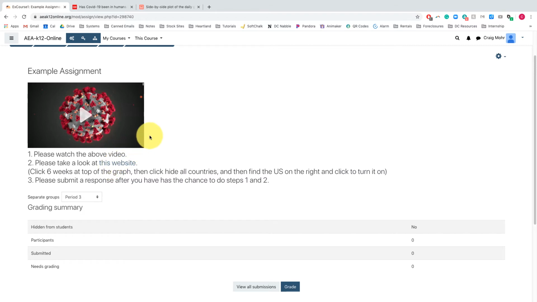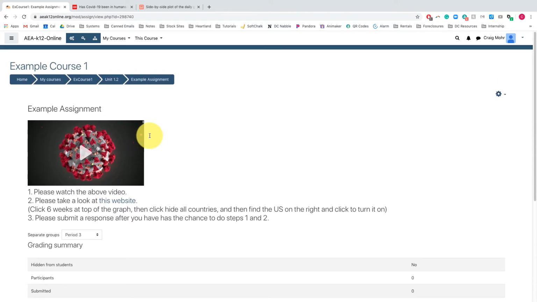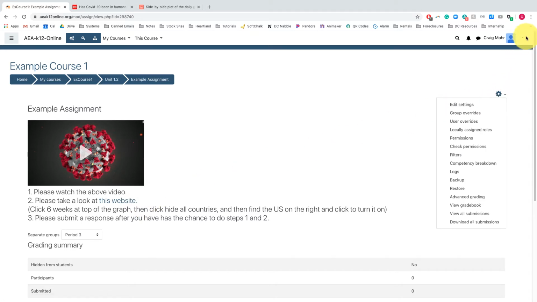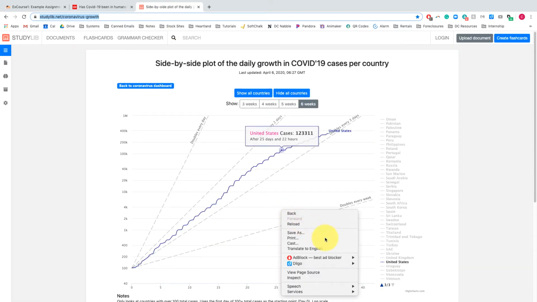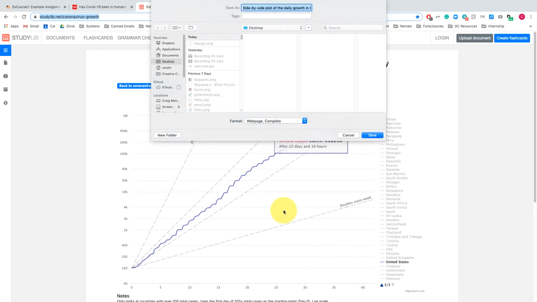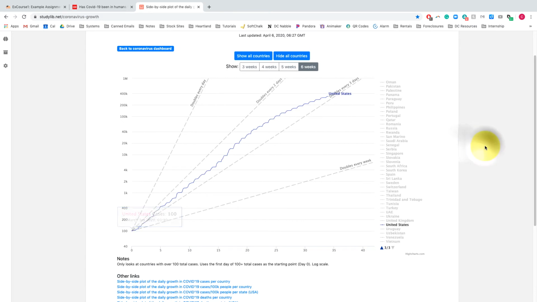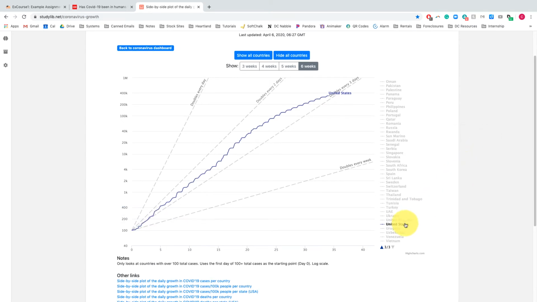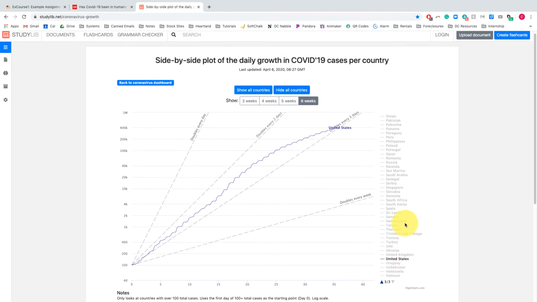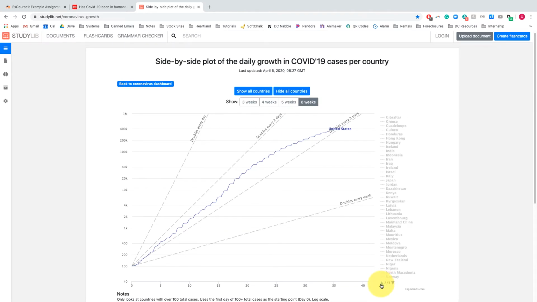Now within here, you can also link to files. I don't have a COVID file, but maybe I could get one. Let's see. What's that going to do? No, it's just saving the web page. So here's what we could do. We could do US, and maybe we turn on another one. Maybe we turn on China.